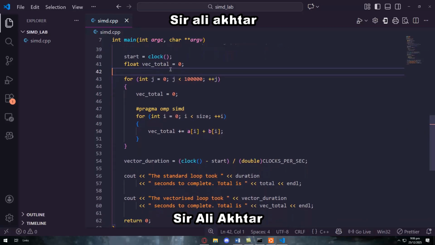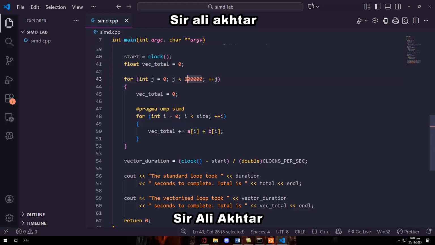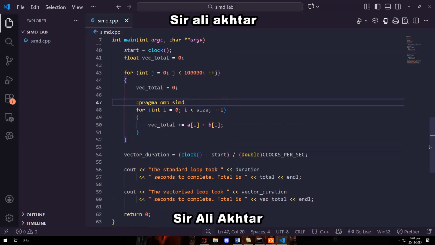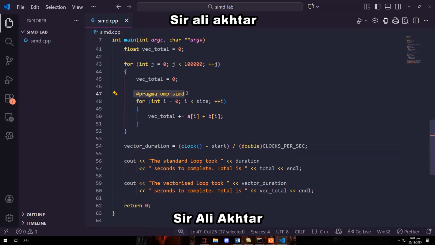Same work we have done over here as well. For start we have taken a clock, which was our starting time. Then we made a vector total variable. We have the similar loop concept again. 100,000 times it will run. But here, rather than the normal for loop that we have taken above, we have taken pragma omp simd for loop that will treat them as vectors and will perform the calculation in parallel.